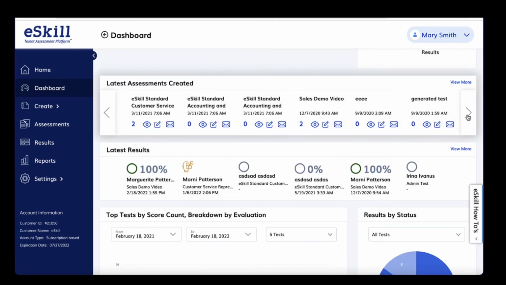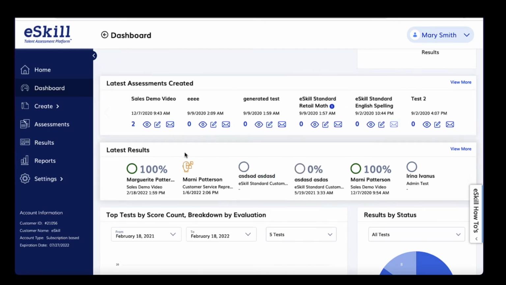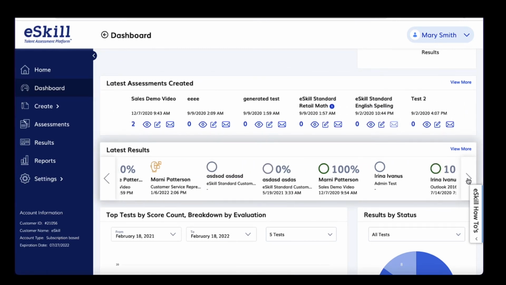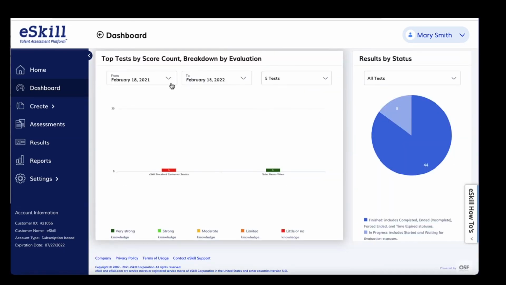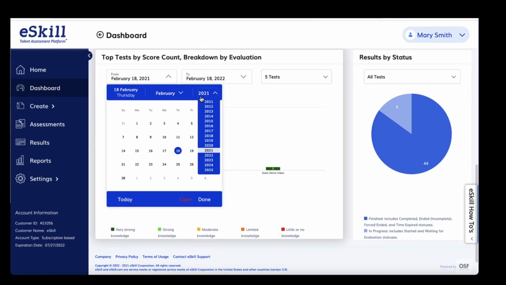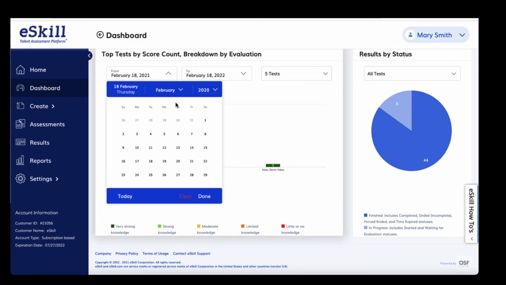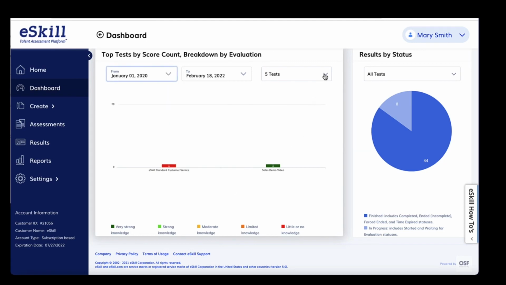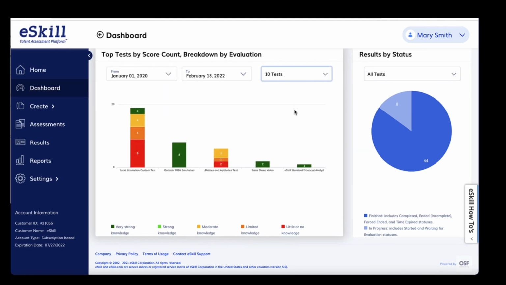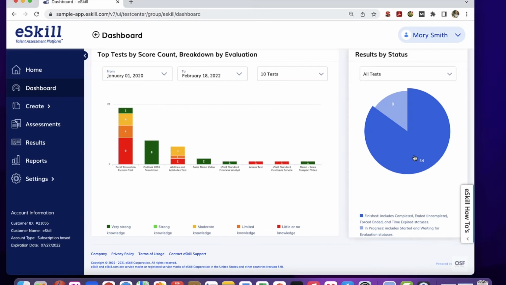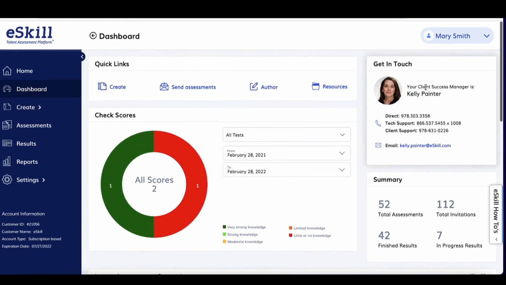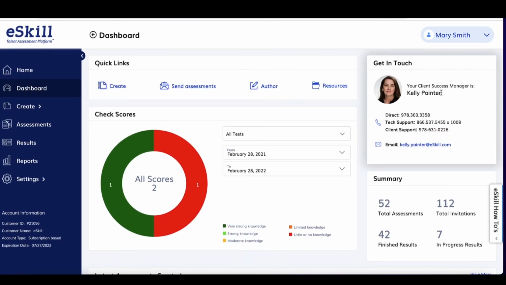Refer to the carousel to see your latest assessments created and latest results received. And the bar graph to see a results breakdown of your most active assessments. Set the parameters using the drop-down menu to see specific information on scores in each range. You can see how many assessments are finished and in progress by referring to the pie chart. Every eSkill client is assigned an assessment expert, so if you have a question or problem, you can instantly get the help you need directly from the dashboard.